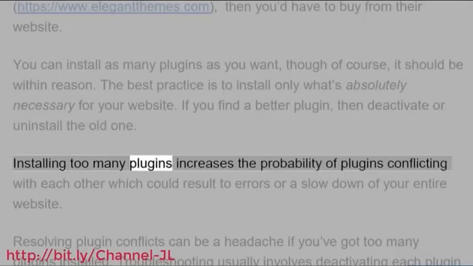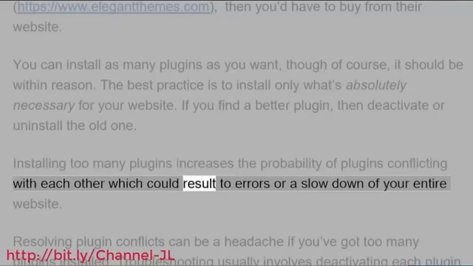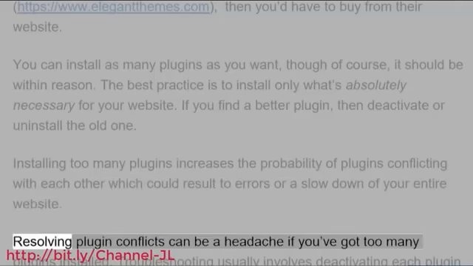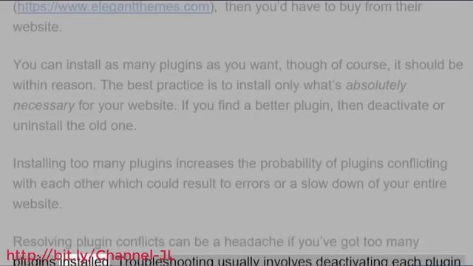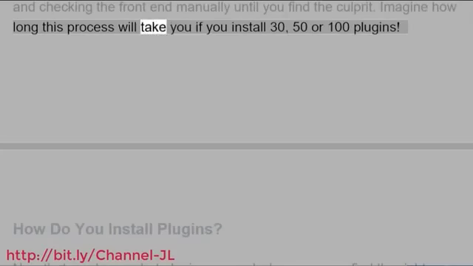Installing too many plugins increases the probability of plugins conflicting with each other, which could result in errors or a slowdown of your entire website. Resolving plugin conflicts can be a headache if you've got too many plugins installed. Troubleshooting usually involves deactivating each plugin and checking the front end manually until you find the culprit. Imagine how long this process will take you if you install 30, 50, or 100 plugins.